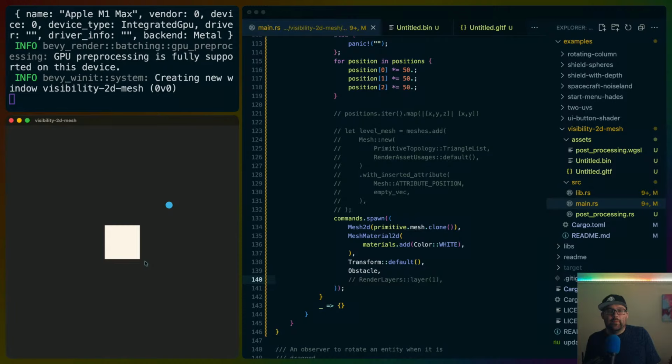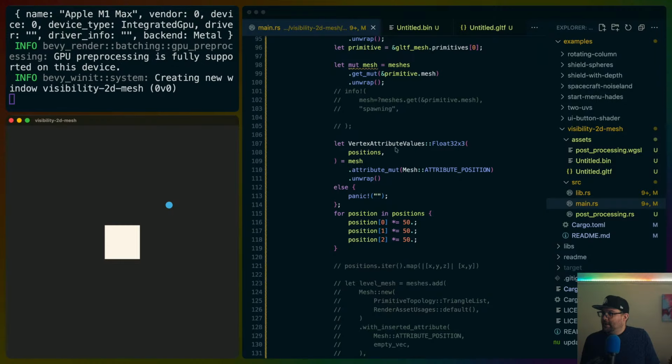Mesh has rotate by, which mutates all positions. Transform by, translate by. It has transform by?